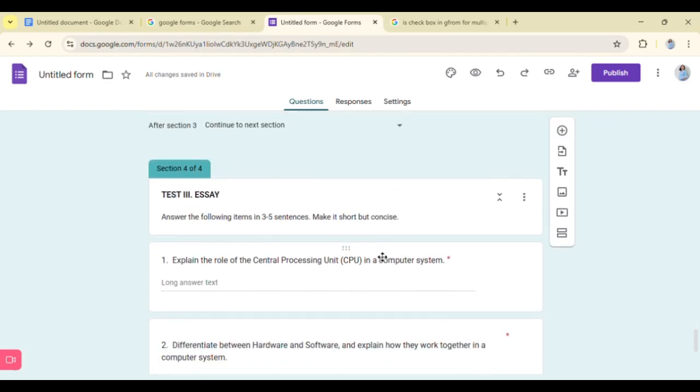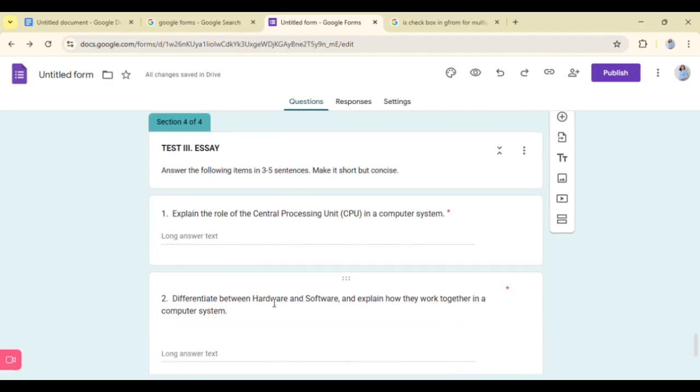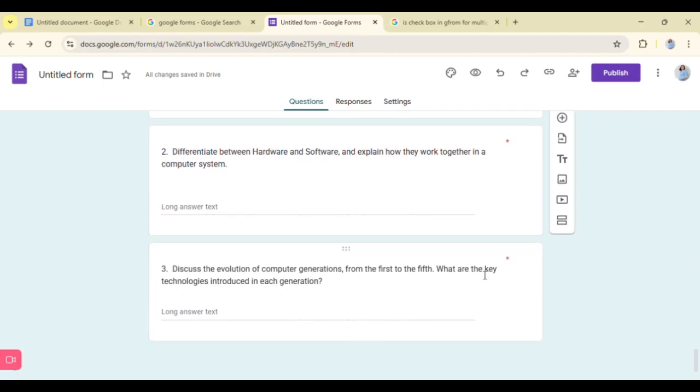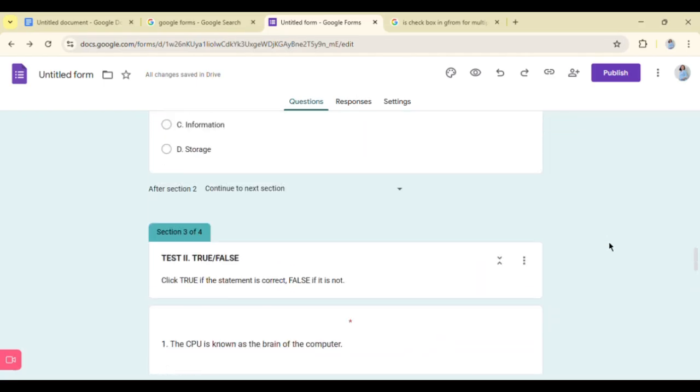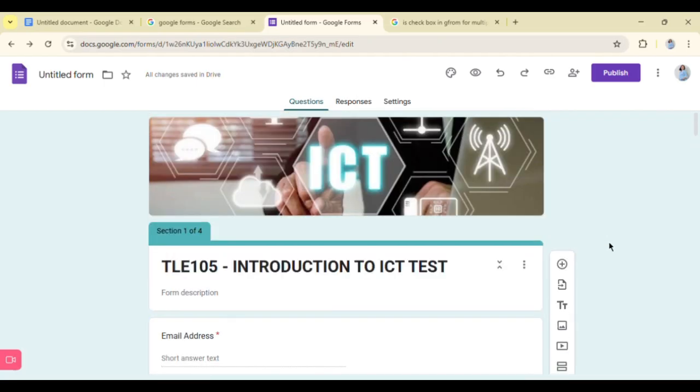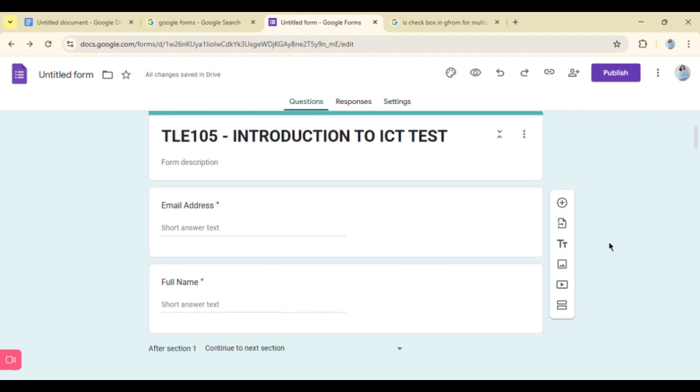For the last one, test 3, it says answer the following items in 3 to 5 sentences. Make it short but concise. We have it required already and set to long answer. So that's basically it. That is my tutorial on how to make a test in your Google form.